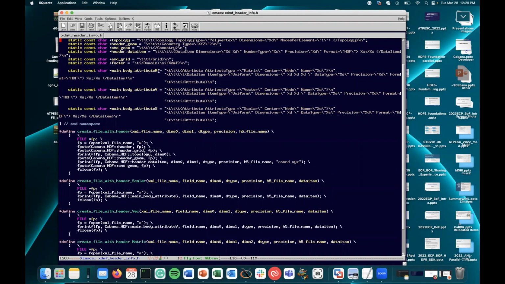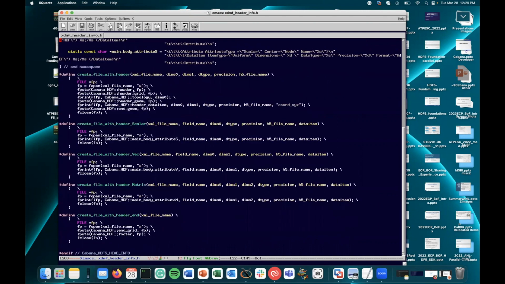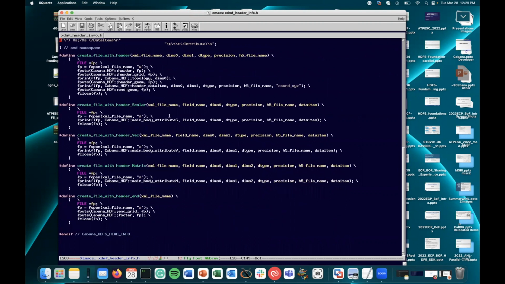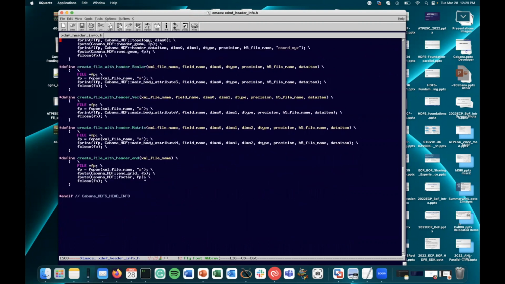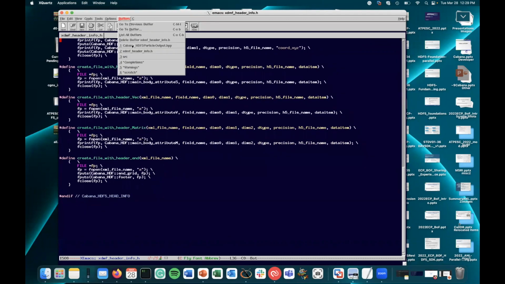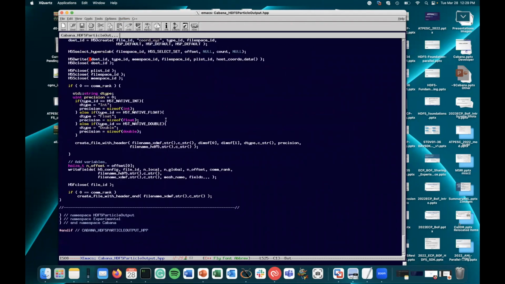So you can have a matrix field, a vector field, and a scalar field. You'll see them later, when we output the fields for the particles, they can be any of these. And then we just create the header, whether it's a scalar, vector, or matrix, and then end the header. We have the rank 0 processor do that. We don't have all the ranks doing that.